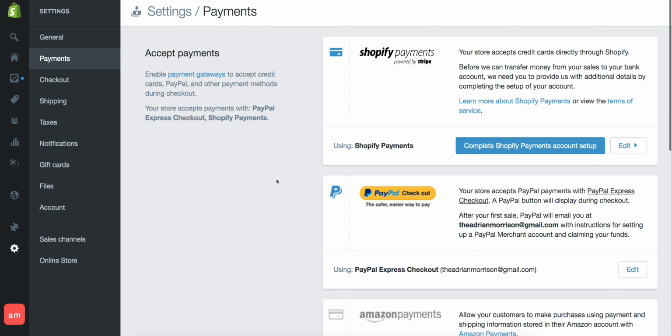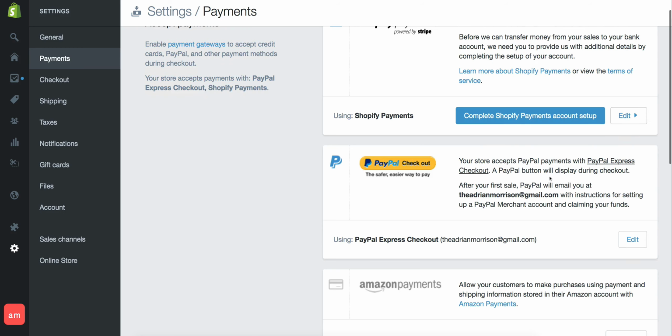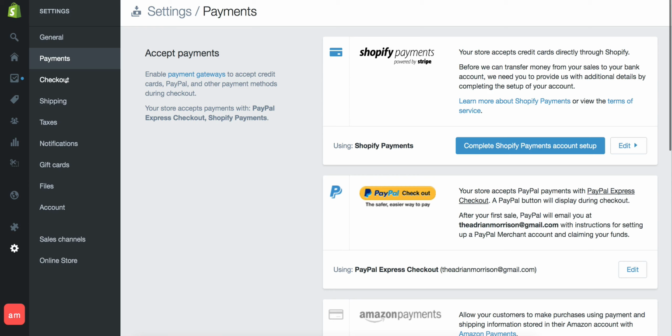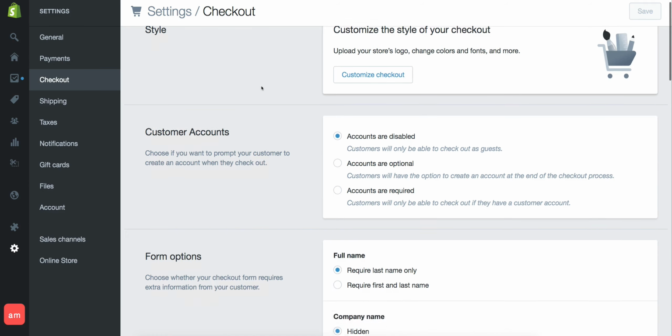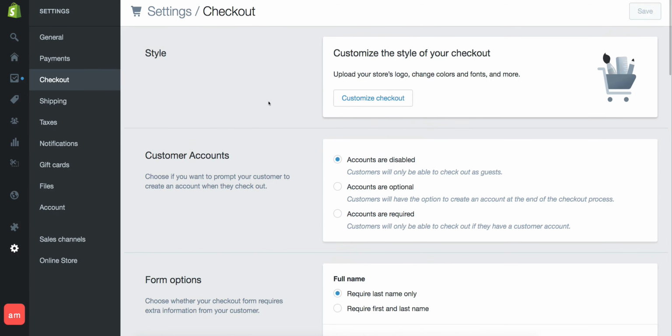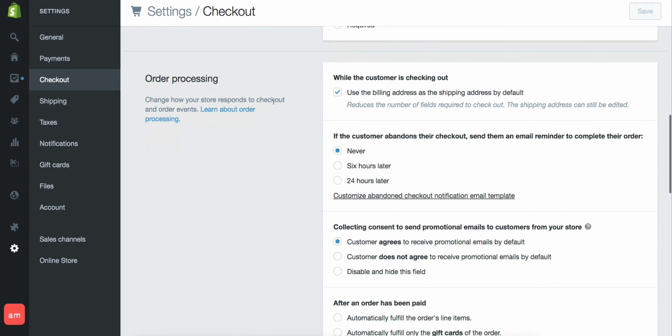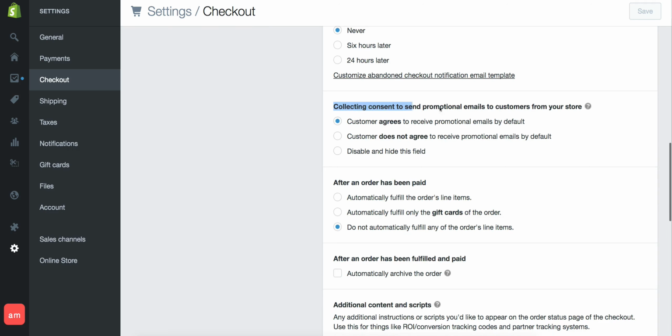You've also got PayPal, which you can easily connect with PayPal. Amazon payments. Those are the only ones that I use. Checkout. This is where you can set up and customize your checkout process. I don't really come in here a lot. There's only one thing I fool with, and that is right here where it says collect consent from the customer for promotional emails. Put it on customer agrees by default, okay? This is going to help you build up your email list. Don't worry about why, how, and all this. Just know that you need to click this button. All right, we'll talk about it later in the course.